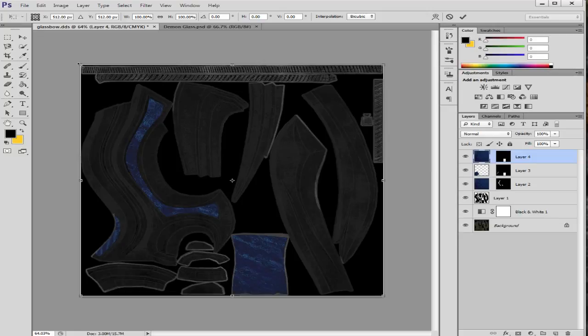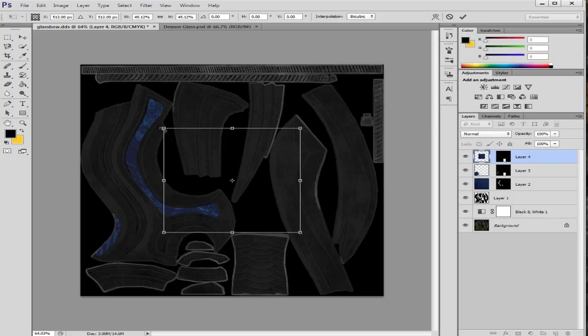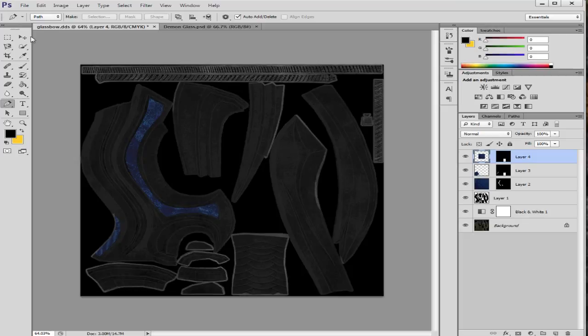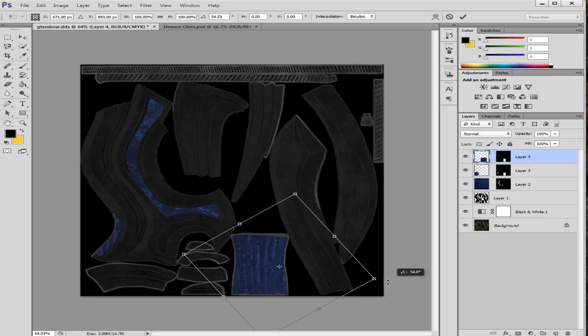hold Alt, hold Shift, shrink it down, let go of the left click, let go of everything else, and that should be about what I'm looking for. Go to my mover, move it into place, and I think I'm going to want to rotate it, so I'll hold T again and rotate that just about like that, and that's good.